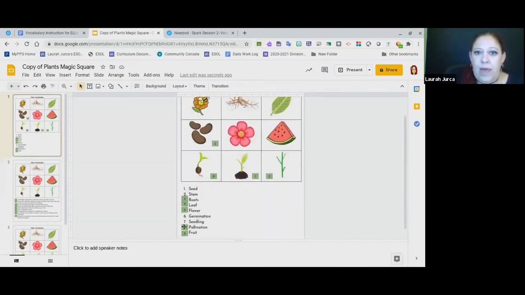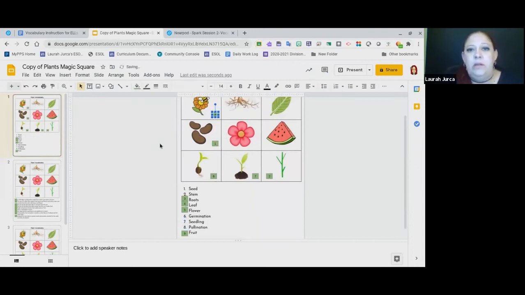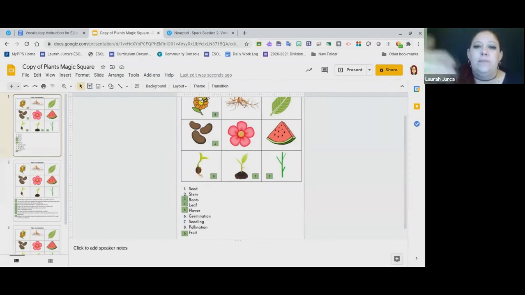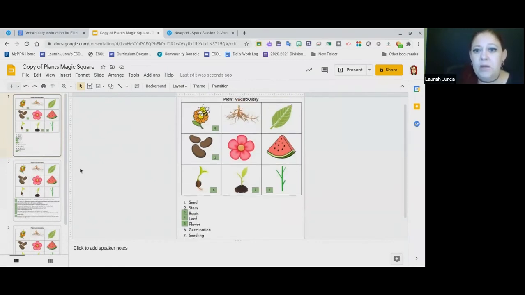So if we go ahead and add this one here, this is pollination. And if you're doing this with your students, you would obviously want to use the same types of visuals that you use when you introduce the vocabulary. So if 15 is my magic number, then this way should also add up to 15. So I've got 6 and 1, which is 7, plus 8, which is 15.